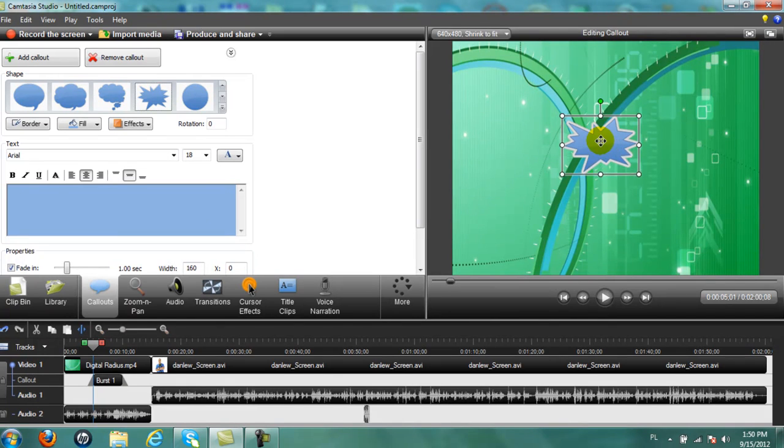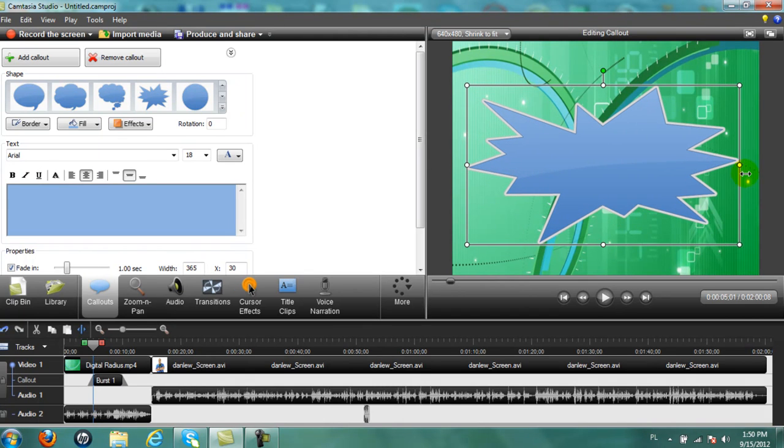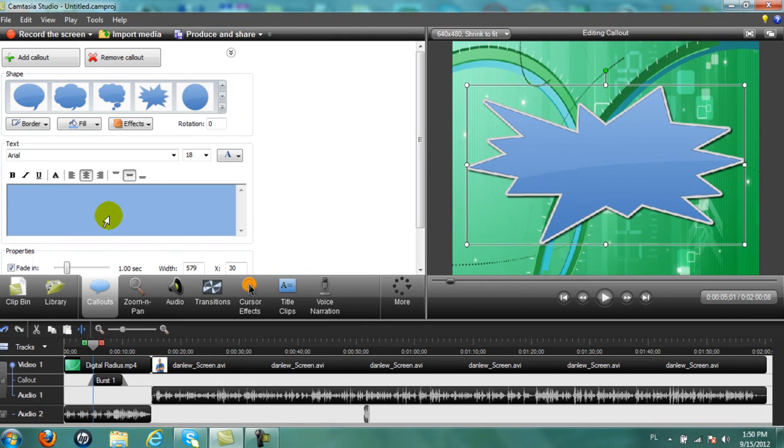I come over here to my work area. All I need to do is I can resize this quite simply. I just drag it down, just pull that across. I'm just going to make this a lot bigger. And to add some text in here, all I do is I come over here to the text box, and I just add in my text, and there you'll see it. So I can just do that. It's quite simple.